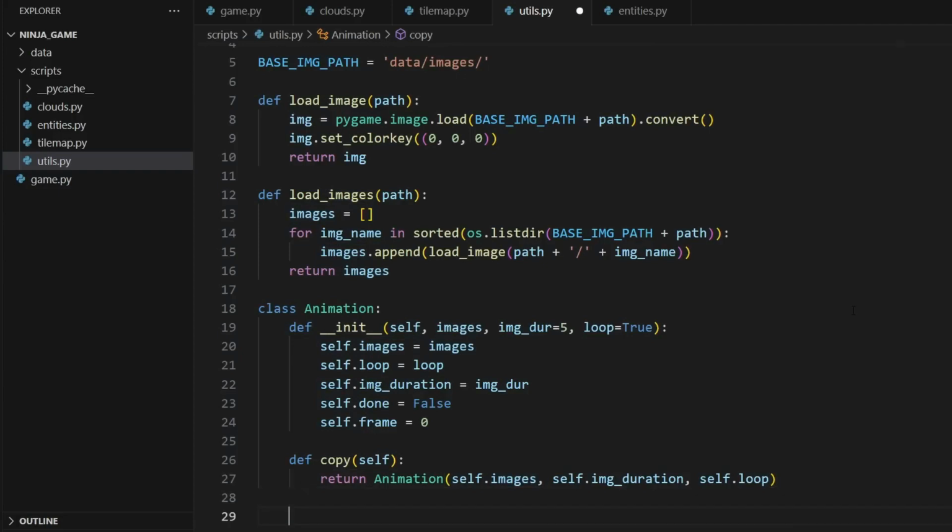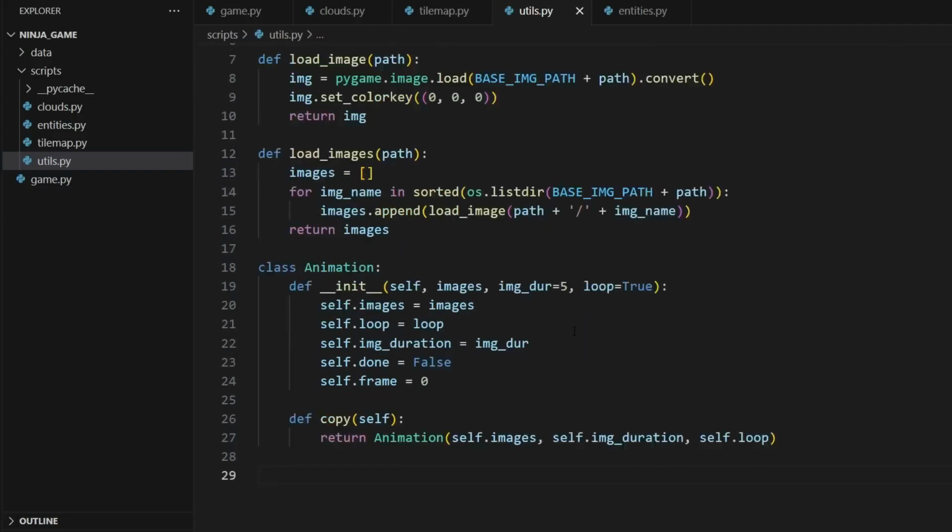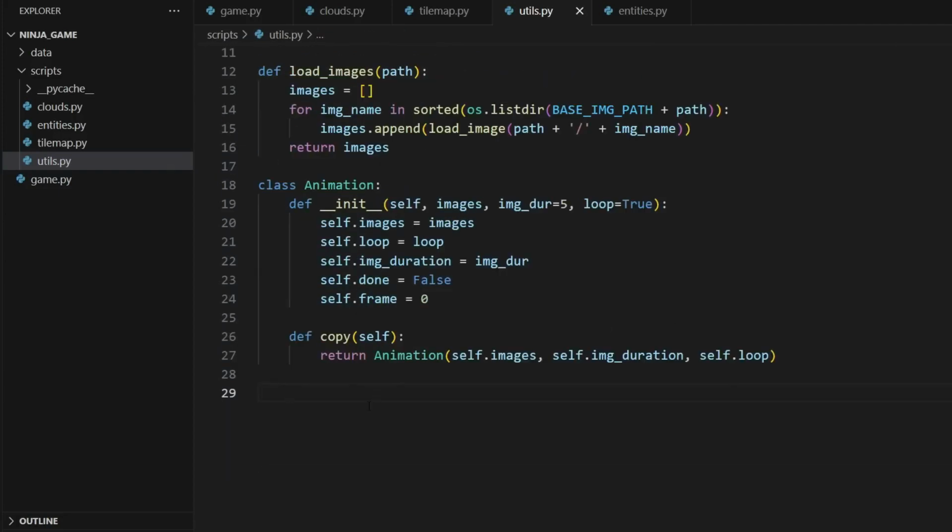All right, so with that copy done, we now need a way to render our animation. So let's do def image self, and instead of actually rendering it to a surface and having a render function, I'm just going to make it so that you can get the current image of the animation, because that's a little bit more flexible. We can use that image however we like instead of being in a situation where we have to give it a surface to render to.